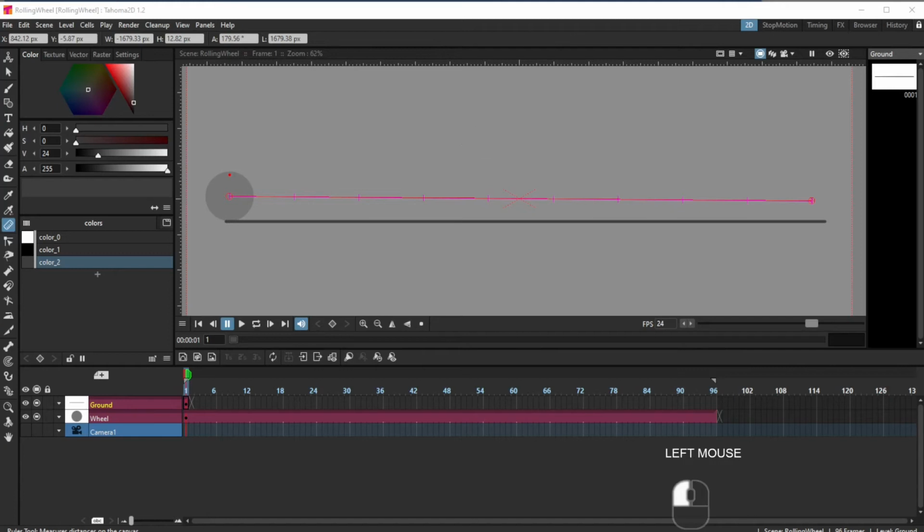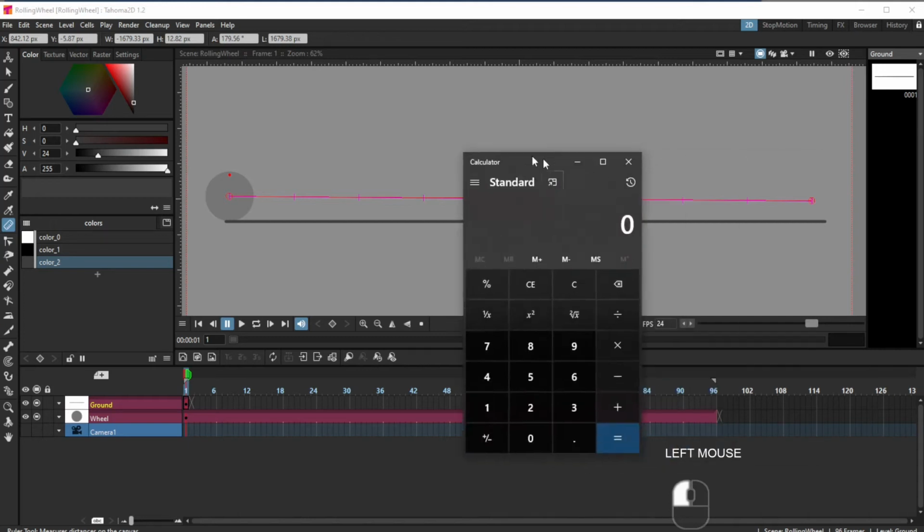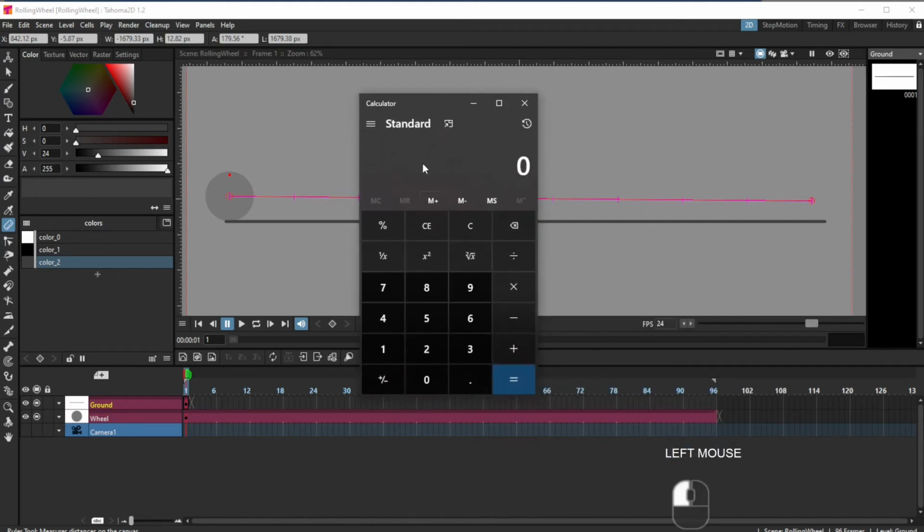So to calculate the circumference, I'm going to multiply the diameter by pi. Open up the calculator. 140 times 3.14159. That's pi to 5 decimal positions. 439.8, we'll round that off to 440. That's my circumference. I'm taking notes off to the side on a sheet of paper.